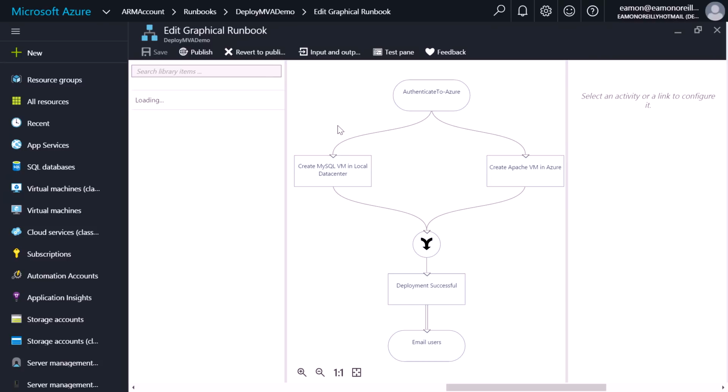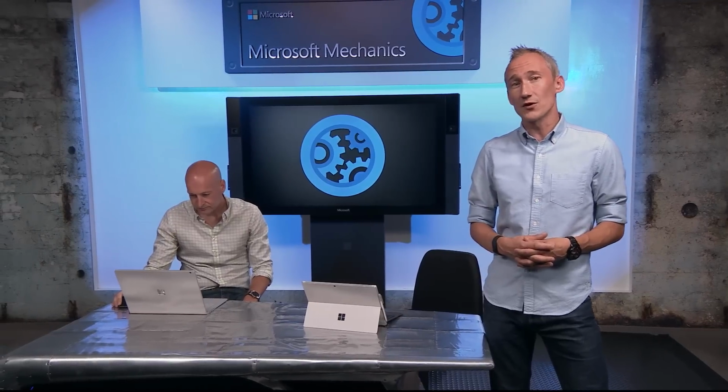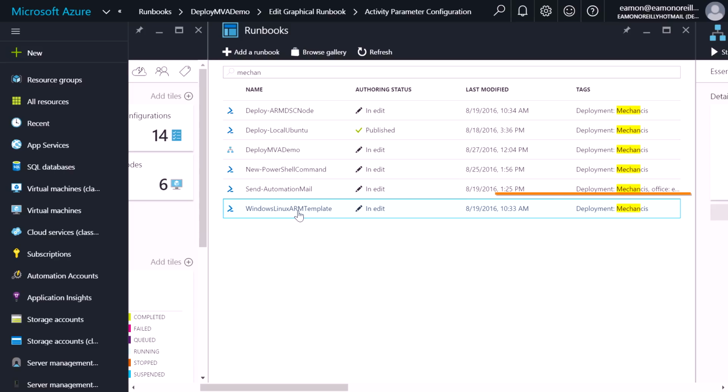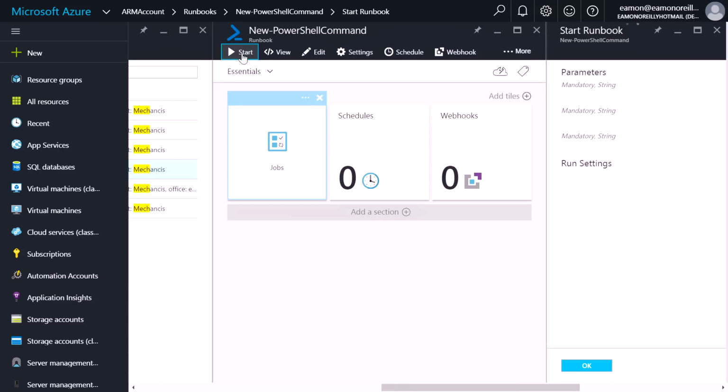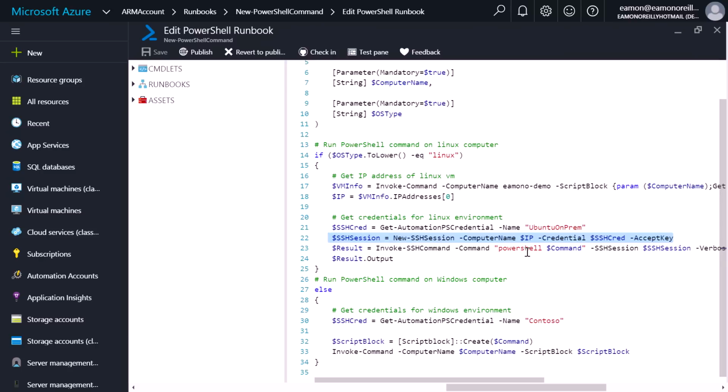Coming up on the show, we give you a first look at how you can use operations management and security for unified management of your Linux and Windows Server environments at scale with Microsoft Azure, including configuration management of your hybrid environment and applications using Resource Manager templates and PowerShell DSC, applying your IT policy with OMS, and orchestrating operational tasks using PowerShell and graphical runbooks.